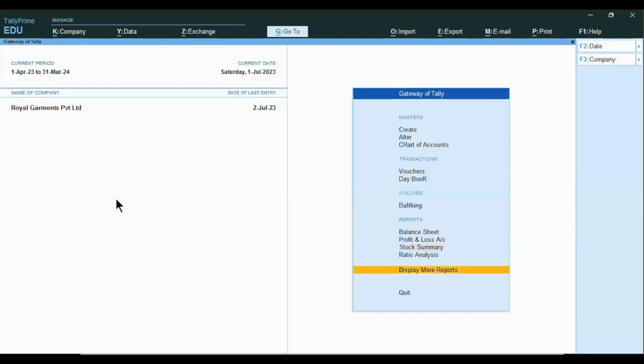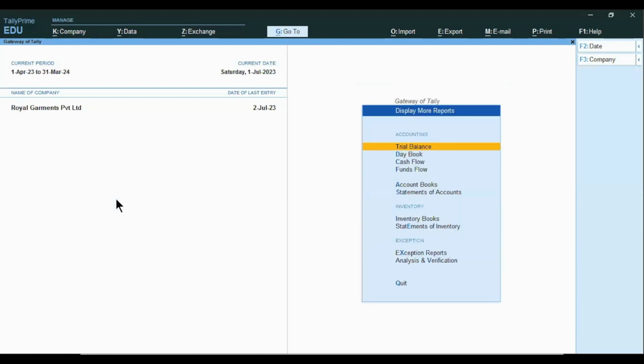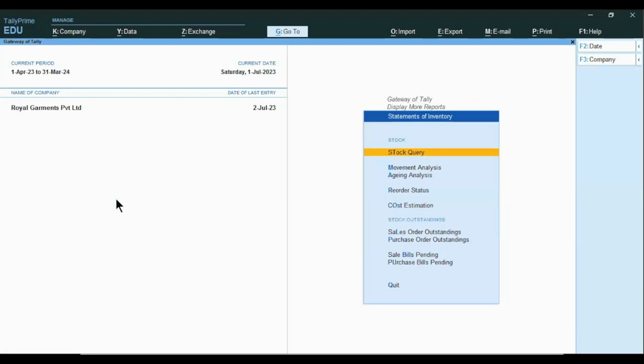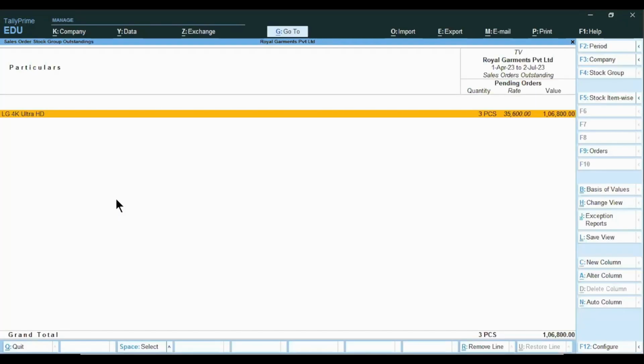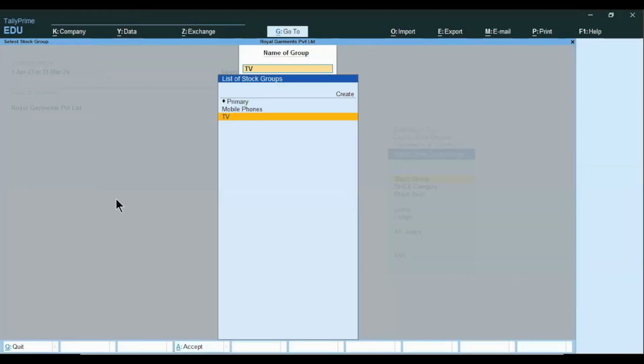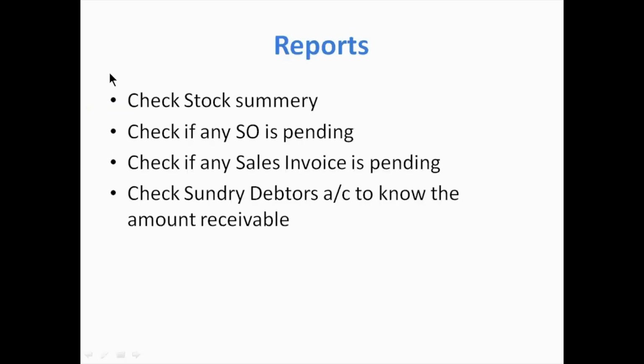Other reports, we can go to display more reports, statement of inventory, sales bill pending, nothing, sales order outstanding, group wise, yes, as initially we supplied the goods out of which 3 goods were returned. So there is sales order outstanding. We can supply them and can create another invoice also. So check stock summary, check sales order pending, check if any sales invoice is pending. And lastly, check the sundry debtors account to know the amount that we can receive from our customer.